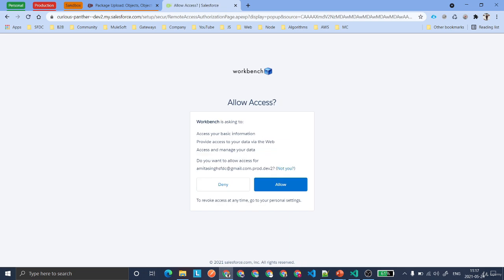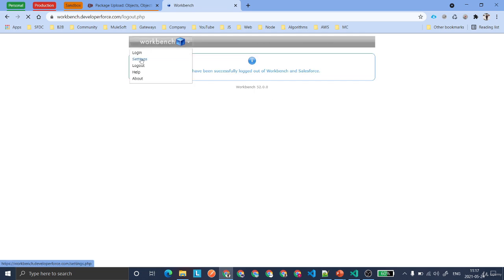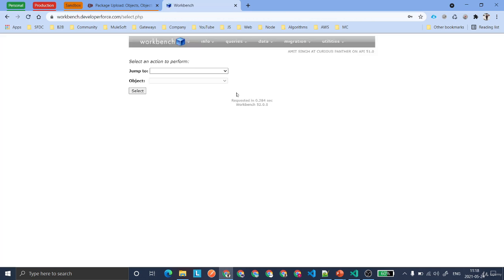It is saying Workbench is asking to access your basic information, provide access to your data via web, access and manage your data. Either you want to allow it or deny it. Go ahead and click on allow. You don't need to worry about that because Workbench is a tool provided by Salesforce. Now I will log out from here because the data that we have is all inside our sandbox 1, so we will again log into sandbox 1. That was just for demo purposes so that once you try to log in, you get the screen and don't get confused. So now we are logged in inside our Workbench.